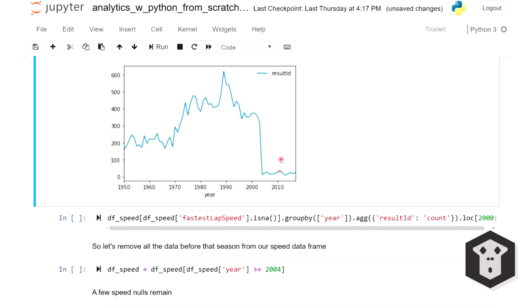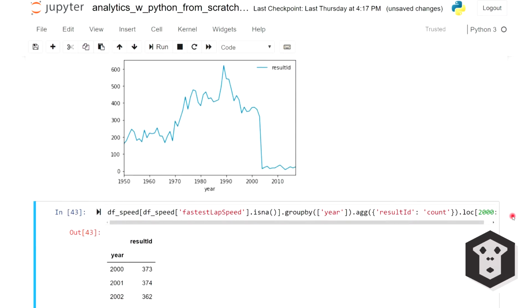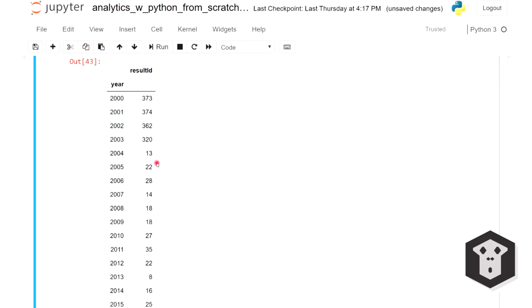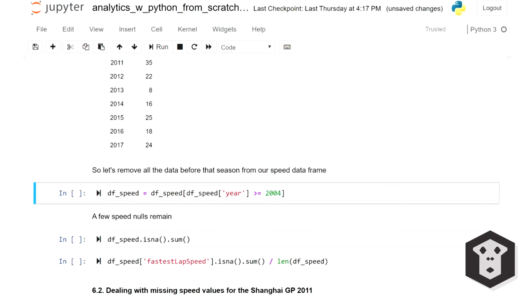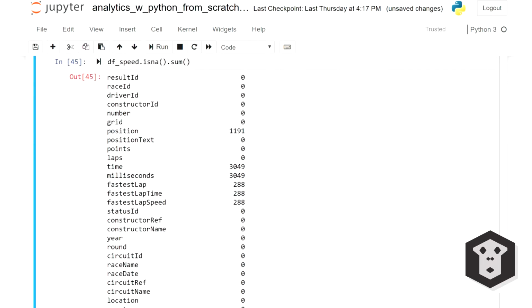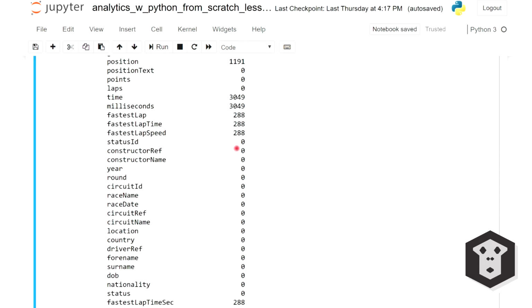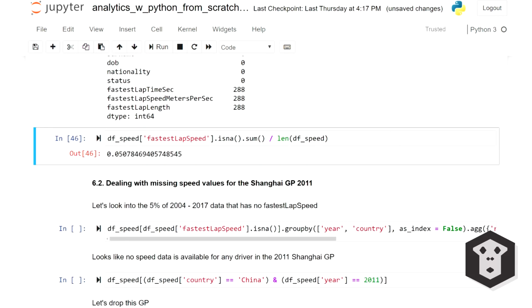I see there's a drop around here. Okay, 2004. There's a lot less nulls in the data. So let's exclude all the records prior to that year. We still have some speed nulls remaining, so let's keep cleaning. They account for 5% of the data.